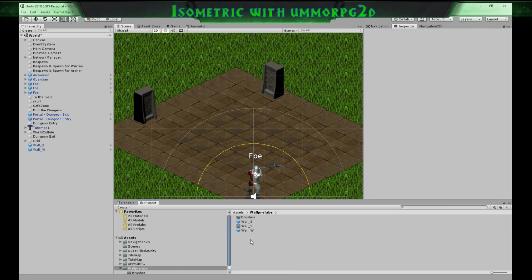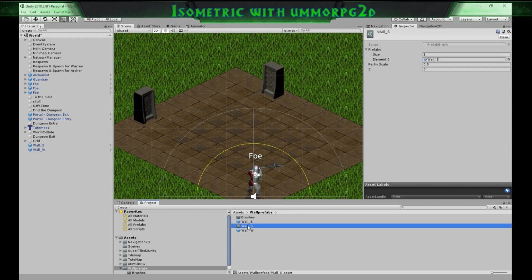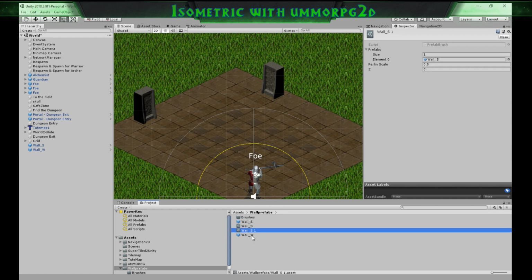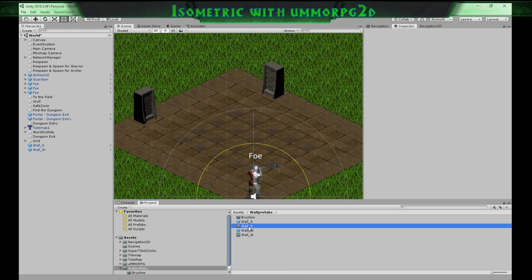And there you go, that's all I got to do. And now I need to make a new one. I can just grab this and duplicate it, and rename it to wall west. Just wall west. And then we'll change that to wall west. And now we've got our two brushes.